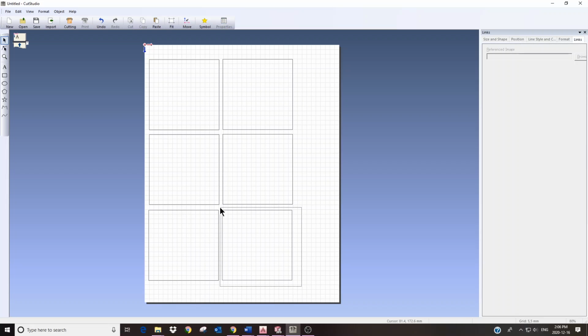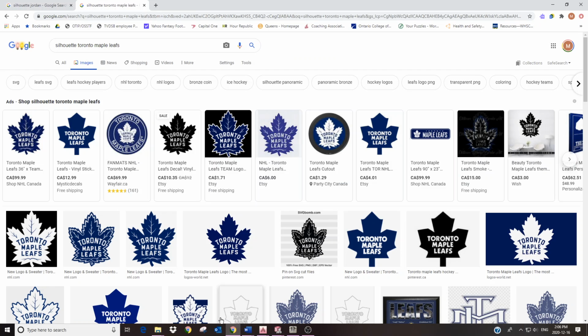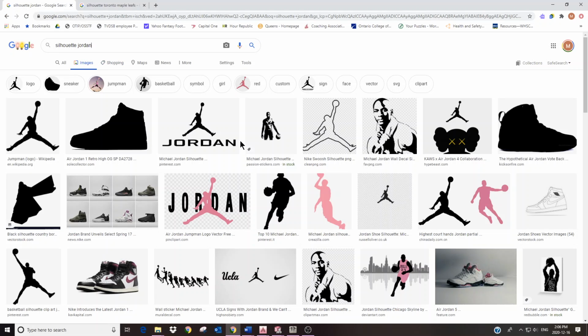what you're going to do now is go on Google and search up a silhouette of your choice. In this case, I just chose Silhouette Toronto Maple Leafs and Silhouette Jordan. You can use any 5, school appropriate, and create your own decal.